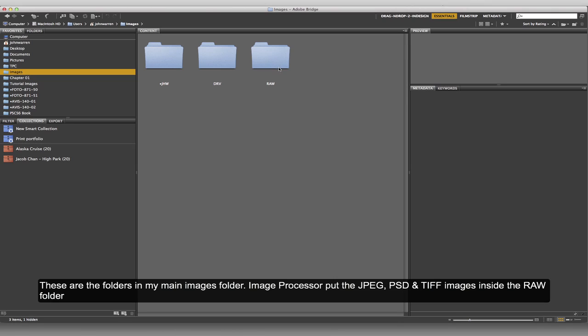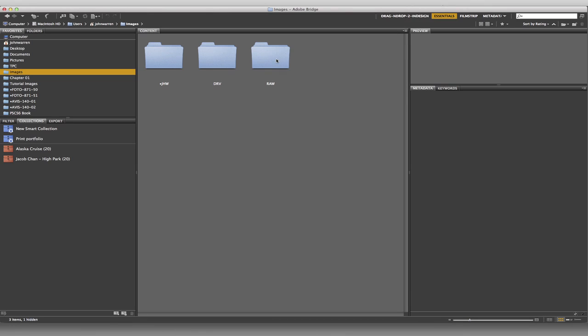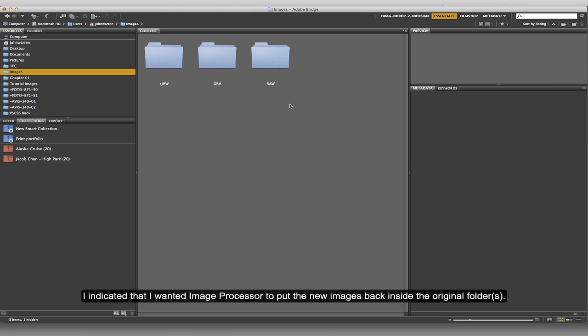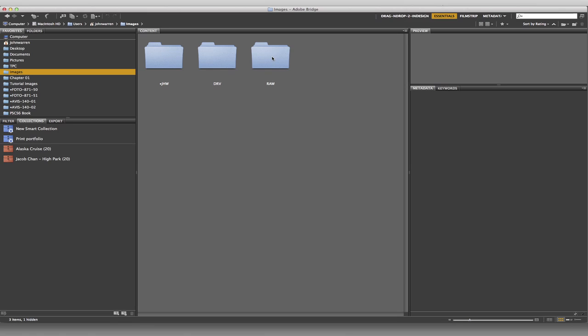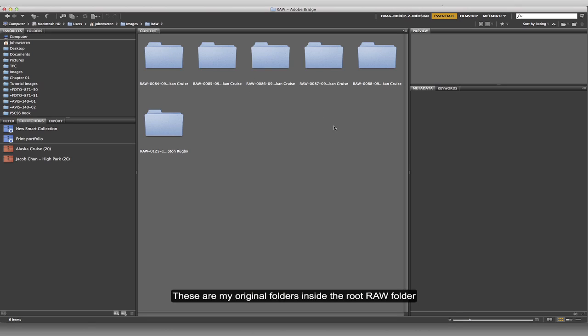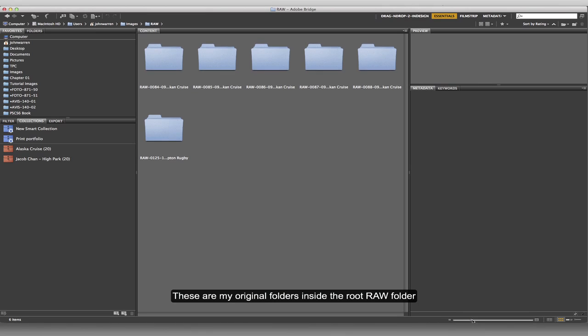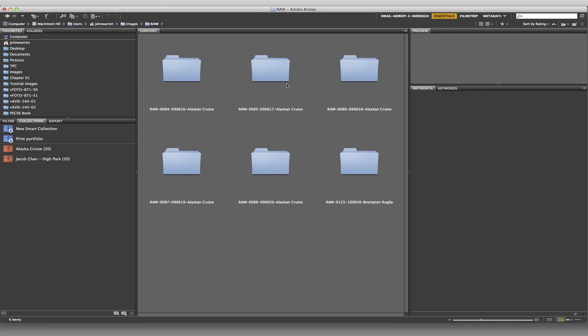Remember, in image processor, I indicated that I wanted the images that got generated, the JPEGs, the PSDs, and the TIFFs, to go back into their original folders. So this is what happens. I double click on this, and these are my original folders here. I'm just going to expand them out so we can see the individual names. And the first one was this guy here. 084, 085, 086, 087, and 88 were the folders that I got my collection from.